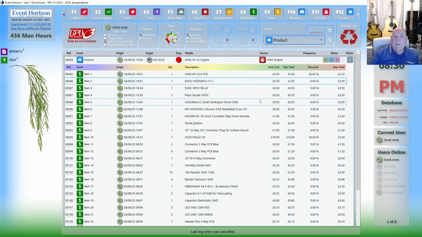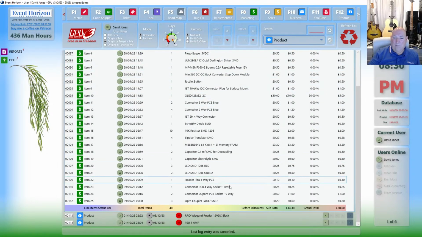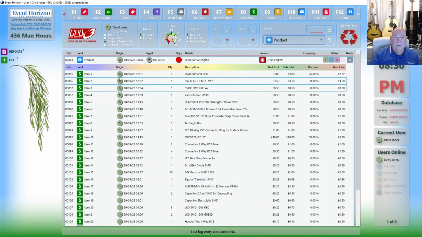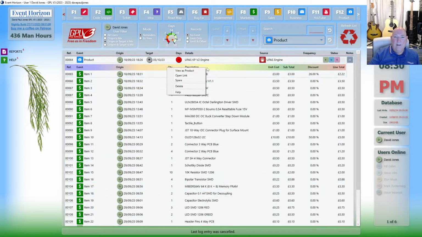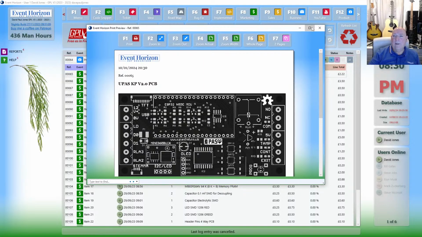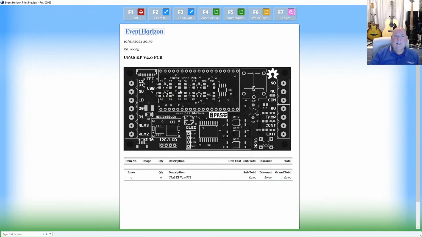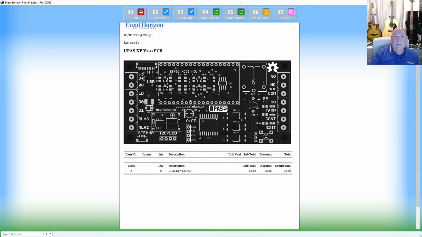Anyway, once you've got all your bits lined up, there's a status bar at the top, and there's a status bar at the bottom. If you right click on it and go to view as a product, you can't see that, but I'll bring it over. It's opened up a print preview of the thing itself. It's got 0 entries. That's good.